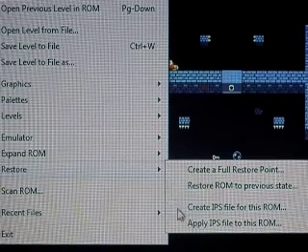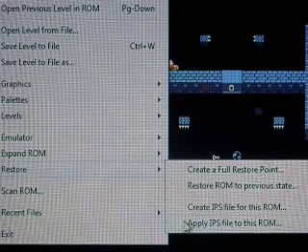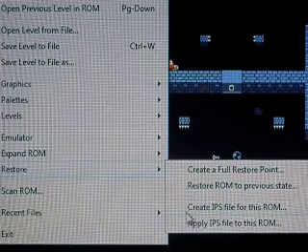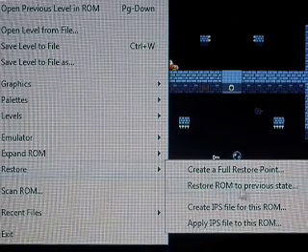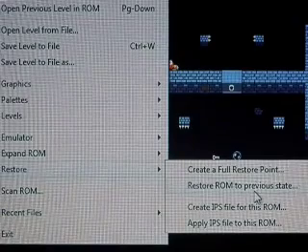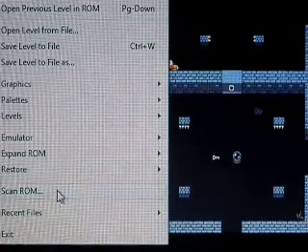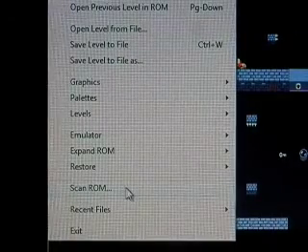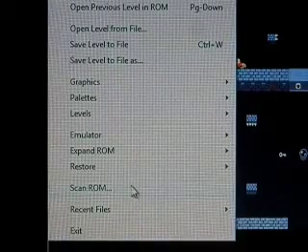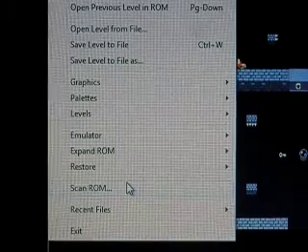Restore, you can create a patch from Lunar Magic. Let's see here. There's all kinds of advanced things. Restore the ROM to the previous state. I've never used that. There's some type of button that says scan ROM right here. I've never used that either. Recent files. So you can pick recent files that you've used.